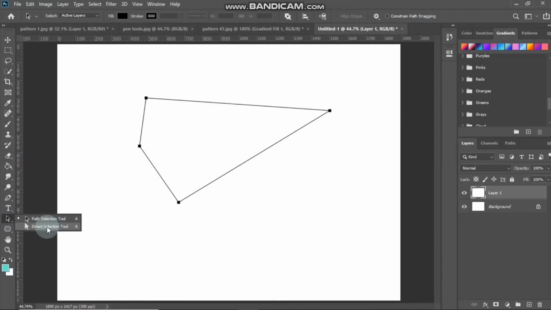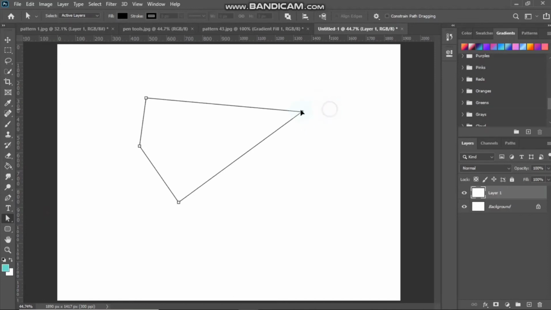After the path selection tool, we will use the direct selection tool. It is used to adjust any particular node like this. See, you can only move that selected node. If you can't see the nodes, just select the direct selection tool and drag it towards the left side. If you think there is any node in this part of the selection, drag it towards it, and you can adjust the node.